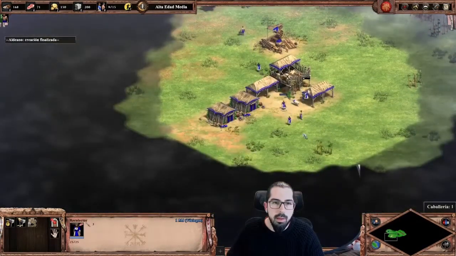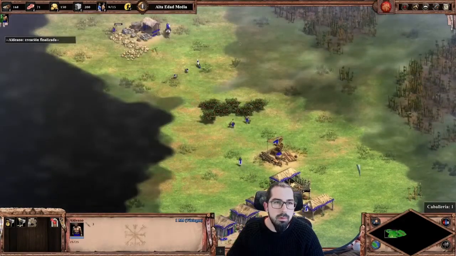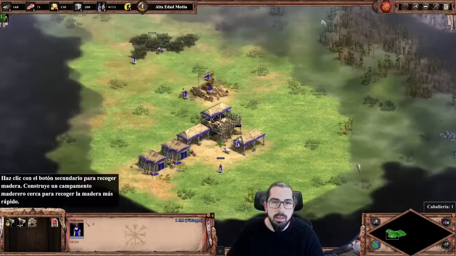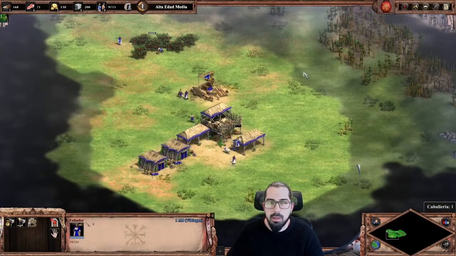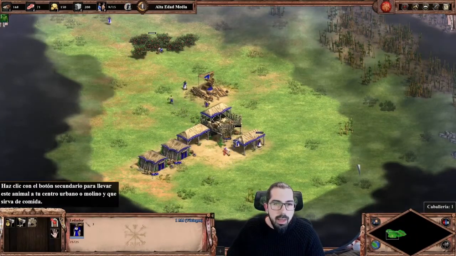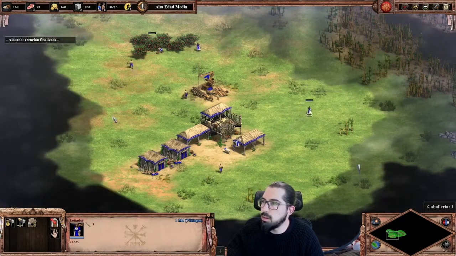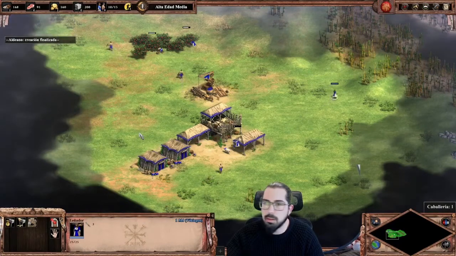Okay, so I'm going to be collecting food, I'm going to be collecting stone, and I'm going to be collecting some gold. So meanwhile, I think that we can talk a little bit about what's behind this game.